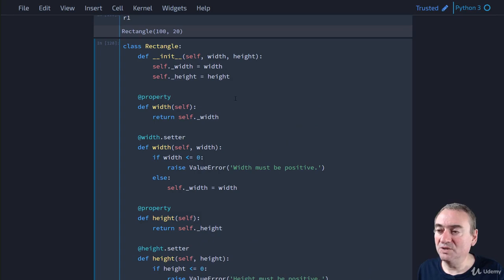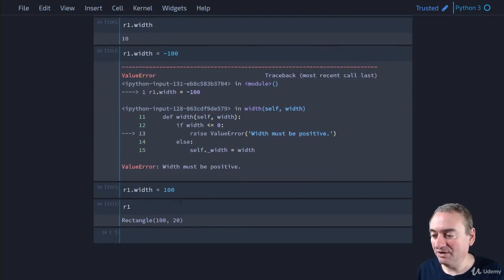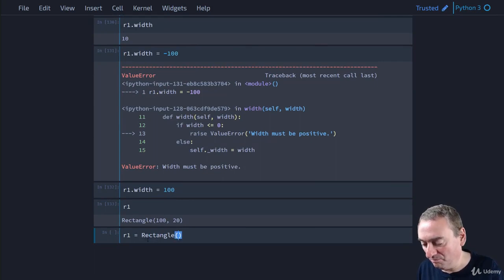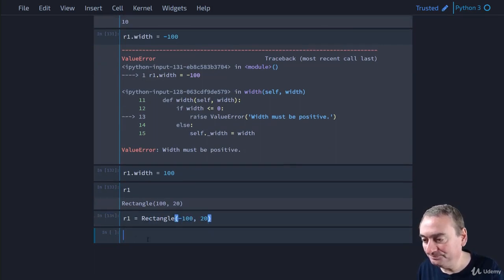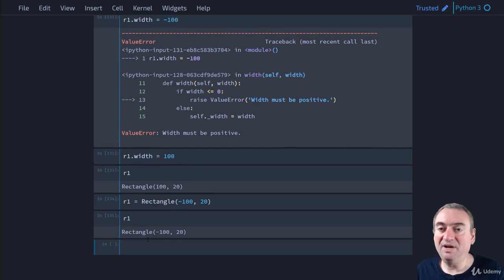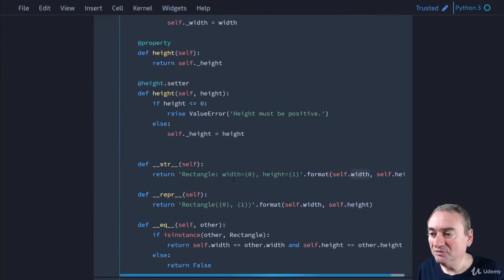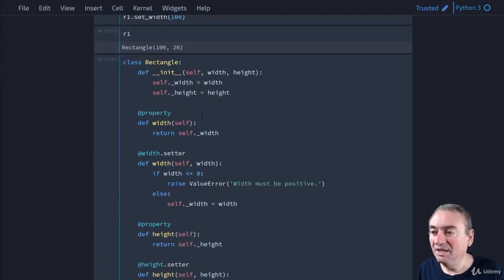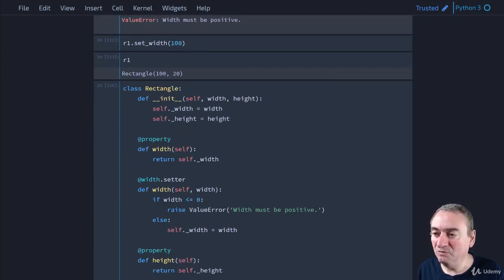Okay, the other thing too is that I want to show you that I could do this. I could say r1 equals rectangle minus 100, 20. And that's perfectly fine. It allowed me to now instantiate a rectangle with a negative width. And I don't want that. So of course I could go in here and put in an if width is less than or equal to 0, raise value error and so on.